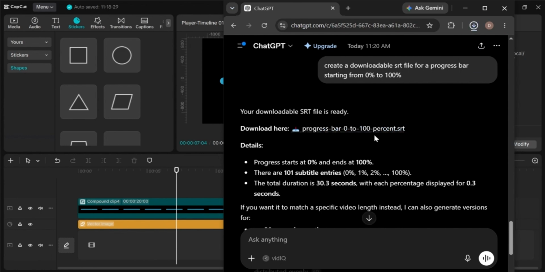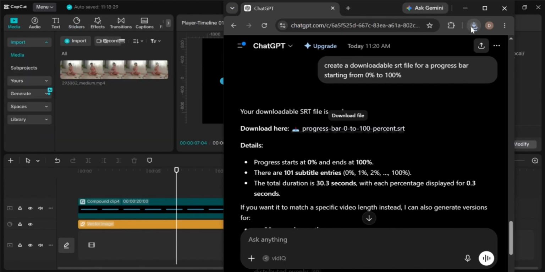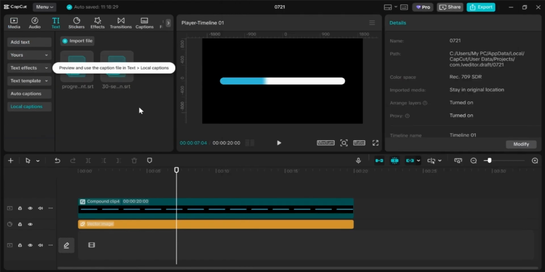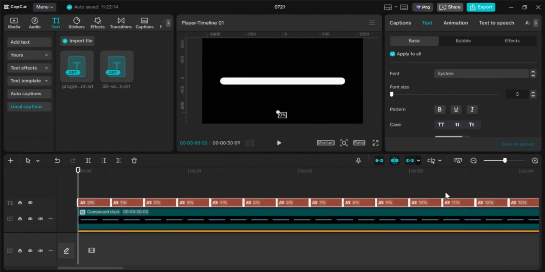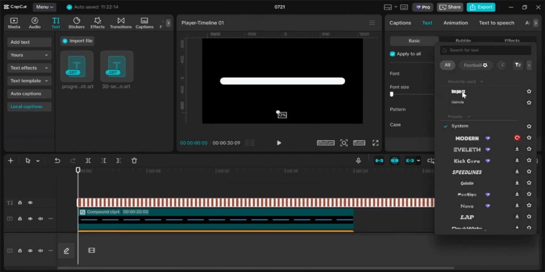Click on the downloadable file to download it. Then drag it to CapCut Media Panel. Now drag it to the timeline. Now edit it by changing the color, font, and font size.